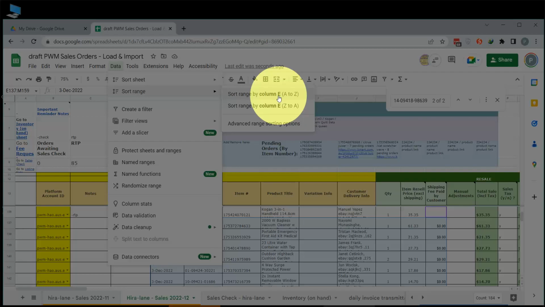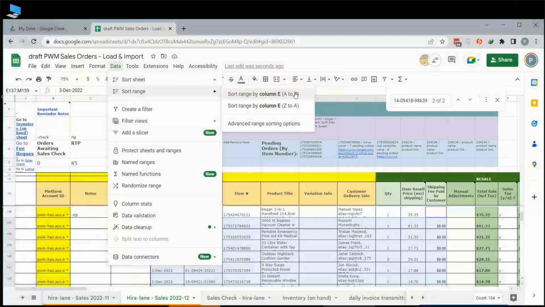which is the date column, and I can sort from A to Z or Z to A. So I choose A to Z. So basically it means lowest to highest. Because it looks at the dates, it'll sort from the lowest, which is the oldest date, to the highest number date, which is the most recent date.